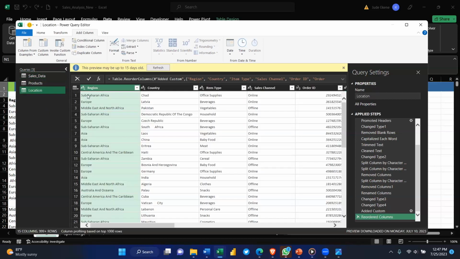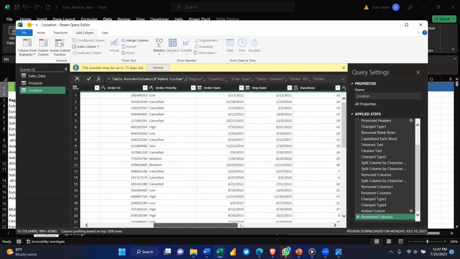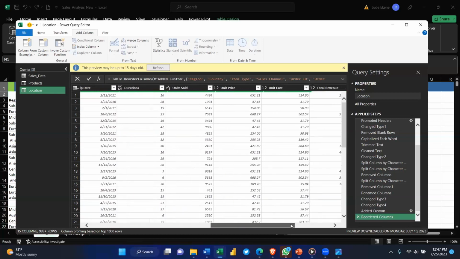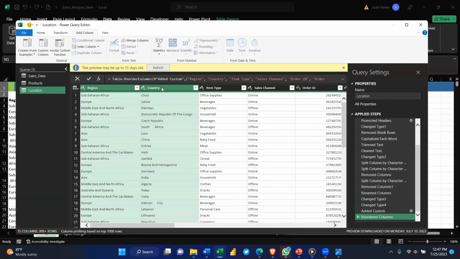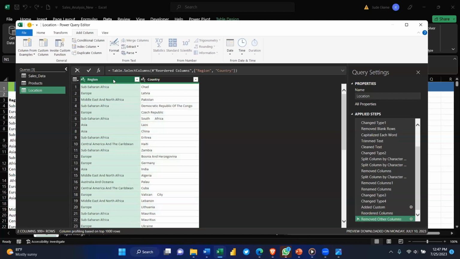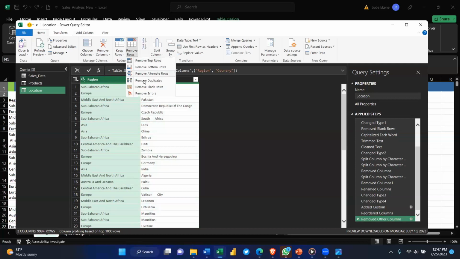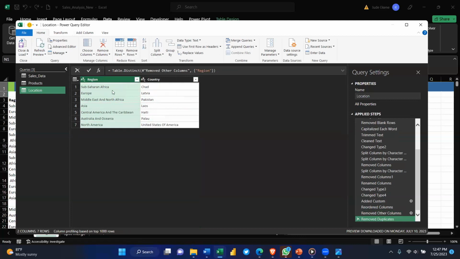Under my locations, I want to leave regions, and I want to equally have countries there. What else should I have? All right, maybe just those two things. If that is what I need, I can right click and say remove the rest of them. And with these two, I can still ask for unique values, so I remove all the duplicates under the regions. It removes all my duplicates for me, and then I'm left with this.